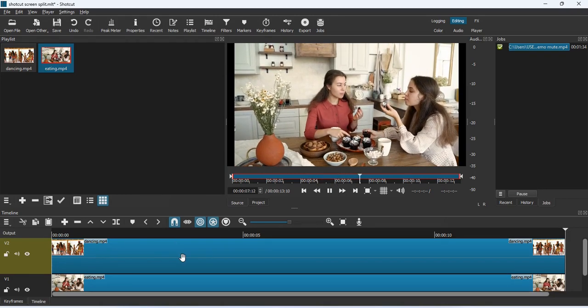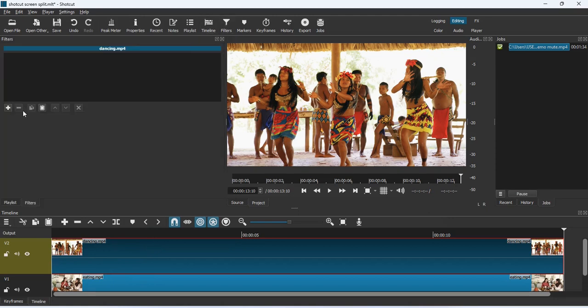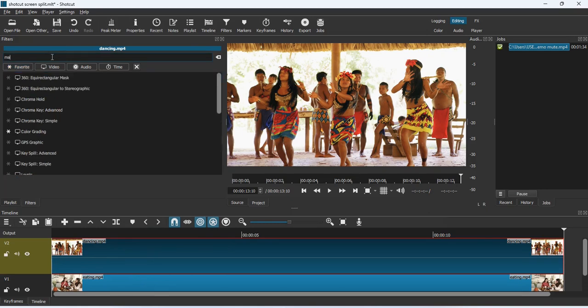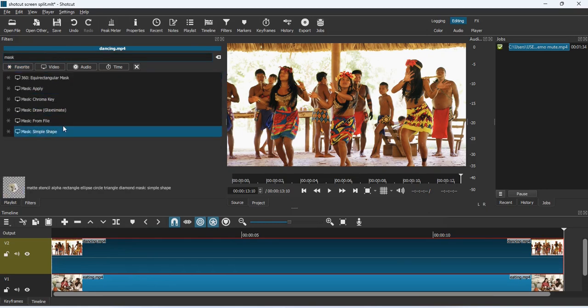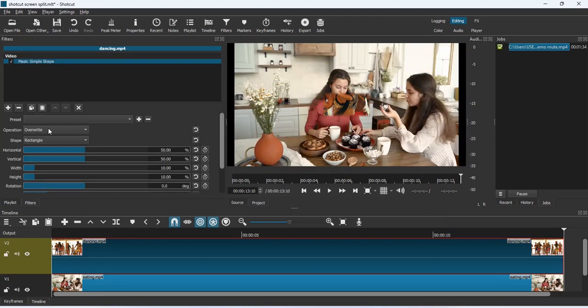Once you select it, you will notice this first video right here. So once I select it, you notice this red line around it. So go to filters. Once you go to filters, click on this plus button and then type in mask. We are looking for mask simple shape, that one right there. So click on it. Once you have it, you can see the video sitting right in the middle, just like so.